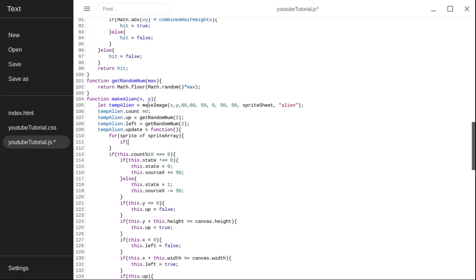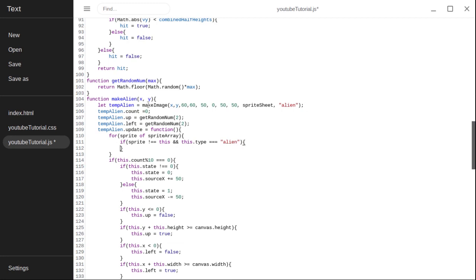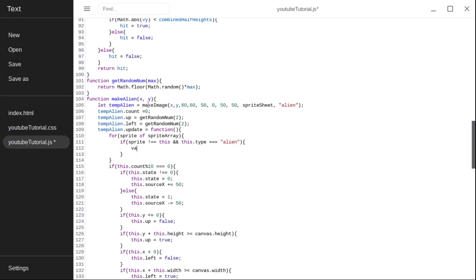we want to make sure that it's not checking against itself. So we say if sprite does not equal this, that means we can go ahead and continue with what we're doing because it's not the same sprite. We also want to check to make sure that it's an alien and not the background. We don't want to check to see if it's hitting the background because it will be hitting the background. It is right on top of the background. So we say and it's a double ampersand. When you're in an if statement, you have to give it a double ampersand to mean and. So we're checking to see if sprite does not equal this object and that this object is an alien.